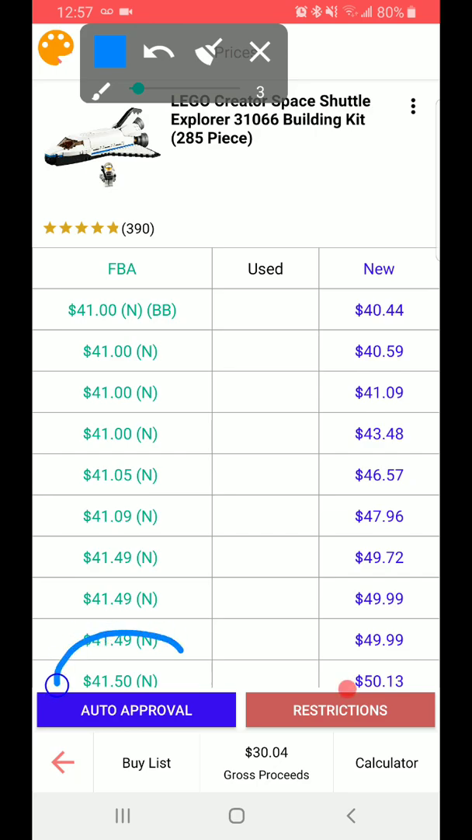Now I can try to get auto approved, which has worked several times. Not with Lego, unfortunately, at least not in my case. I haven't gotten auto approved for Lego. If I click on auto approval, it'll take me straight to Amazon Seller Central, and I can quickly request approval for the brand or for whatever I'm restricted in, and it could be on the spot that I get approved for that category or brand.